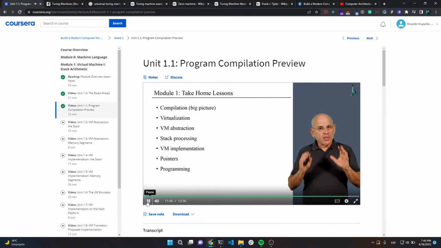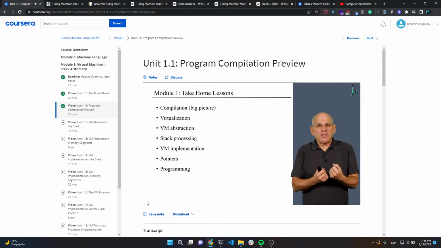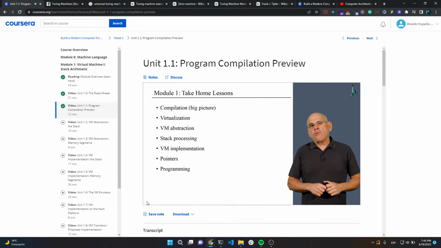This module is going to introduce lots of goodies. First of all, we're going to talk about compilation, as we have done already. We're going to understand virtualization in a very intuitive and deep way. We'll talk a lot about the VM abstraction, and by doing this, you will understand how the JVM of Java works and how the virtual machine of C# works, and so on.